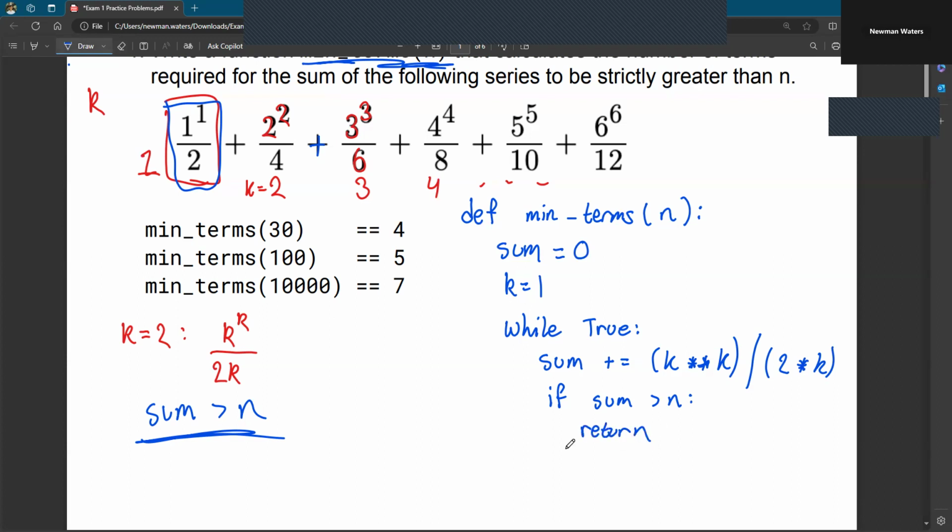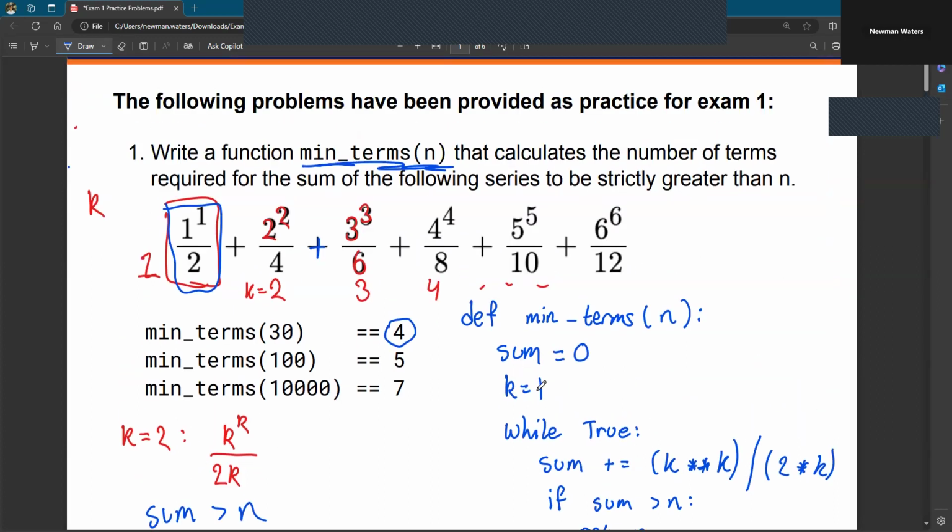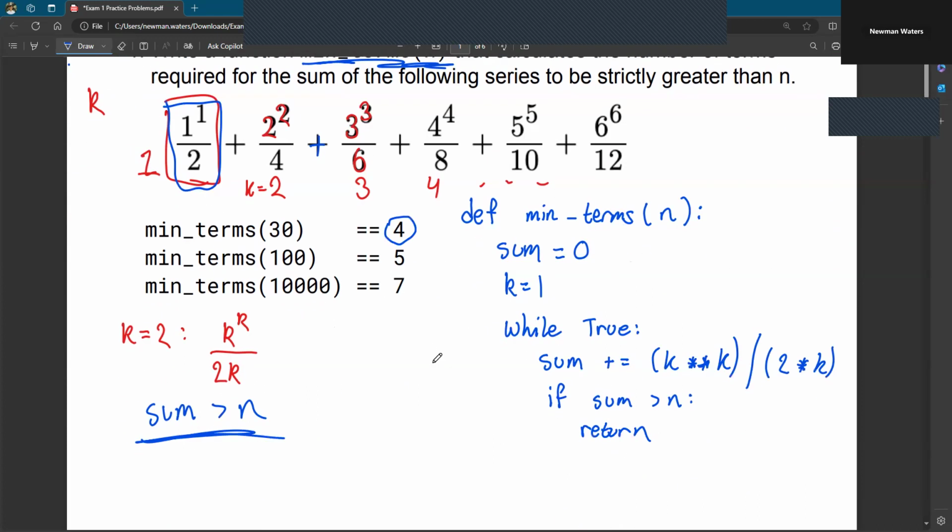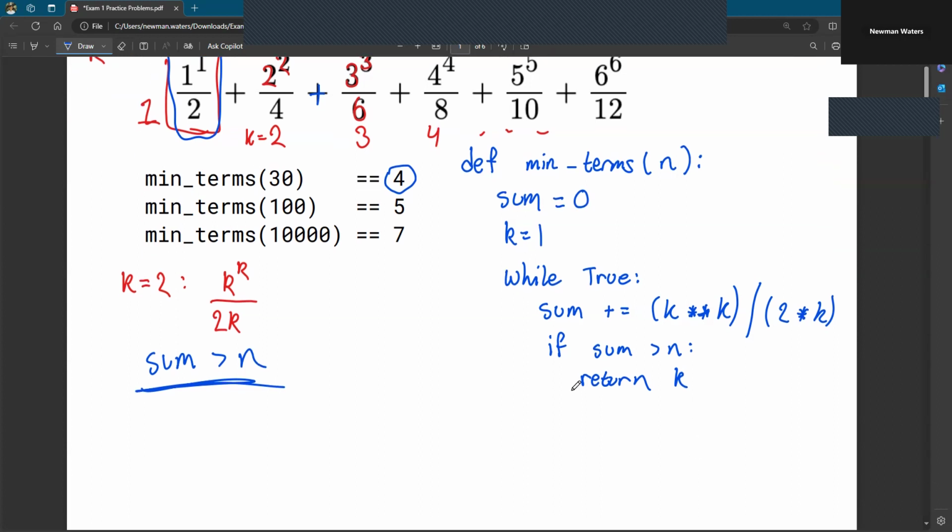And what do we need to return? It says we need to return the number of terms. So that would just be our k value, right? Because we started k as 1 and that corresponds: we've got 1 term, 2 terms, 3 terms, etc. So we'll just return k. And if this isn't true, then we'll just say k plus equal 1. So we'll just increment k and keep going. And that should be it.